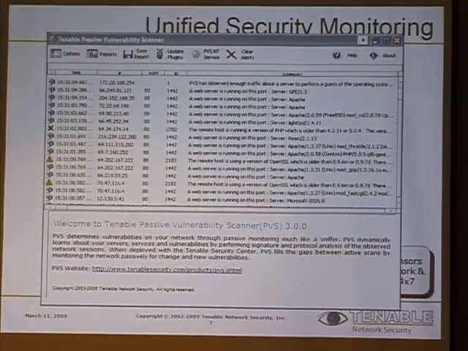The data that goes into the PVS comes from the same research team that works on Nessus. So when we do a new Microsoft vulnerability or a new Apple vulnerability, we try to say, can we do a network scan for this? Can we do a credentialed audit for this? Can we do a passive audit for this?